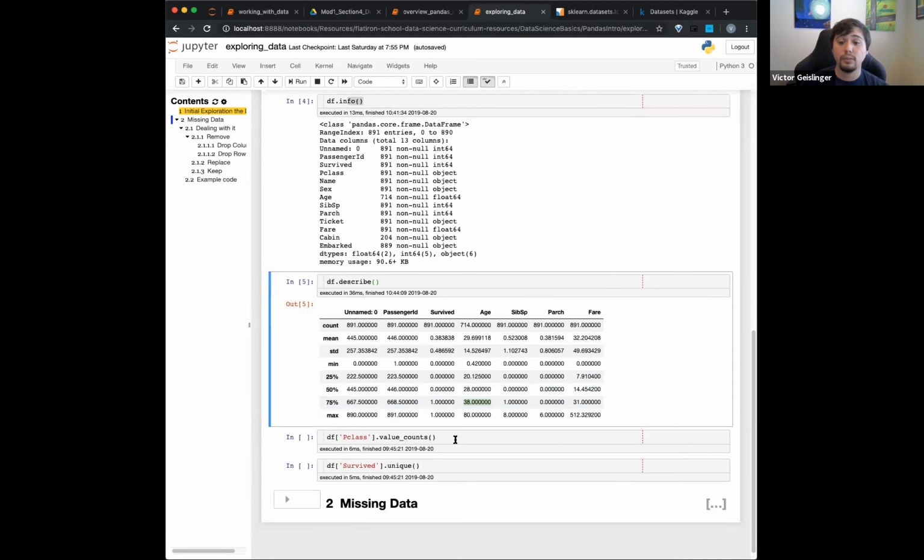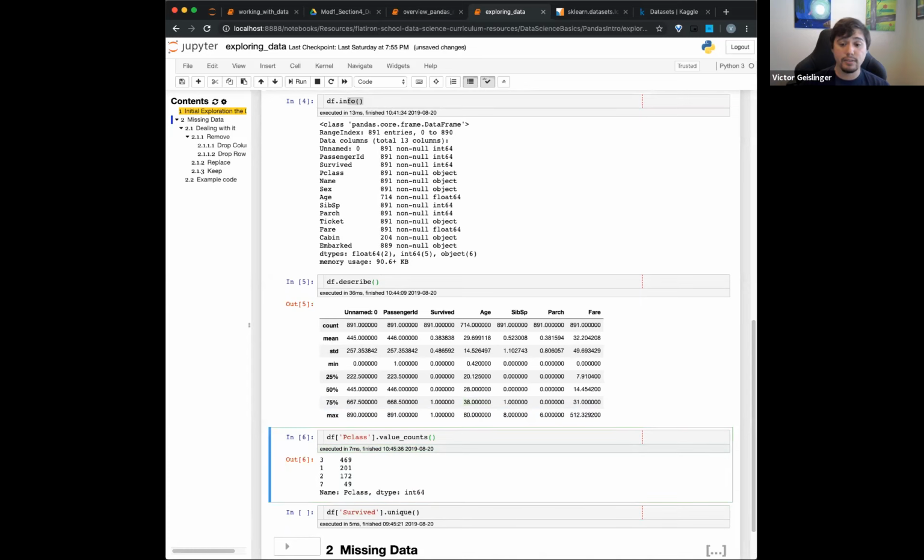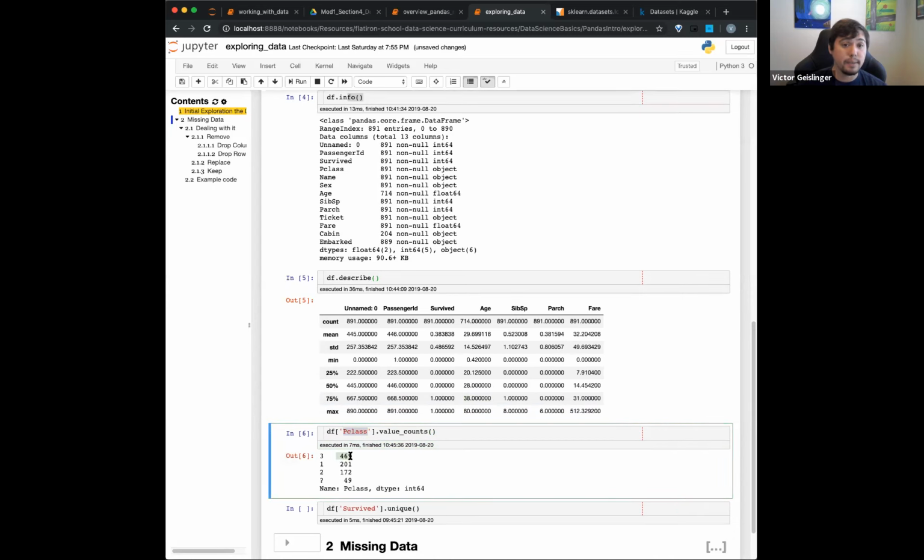Another thing we can do real quickly is value_counts. This can show us, for a specific column, how many people are Pclass 3, Pclass 1, Pclass 2, question mark. So that's why it was reading it as a string. Basically, question mark isn't a number.